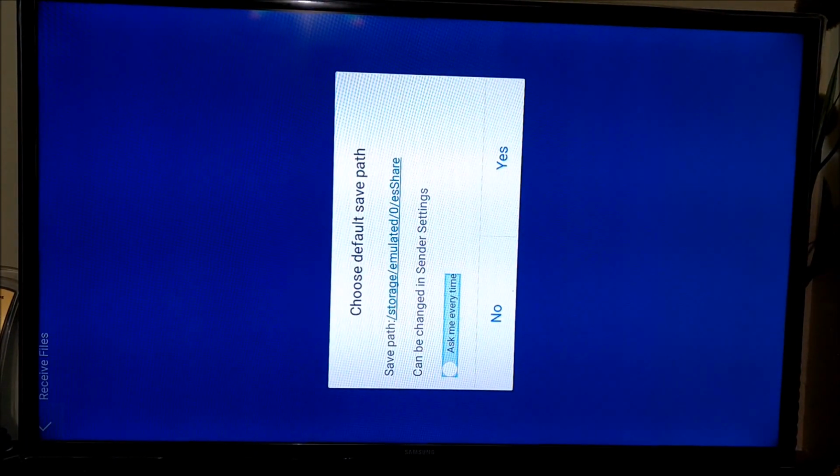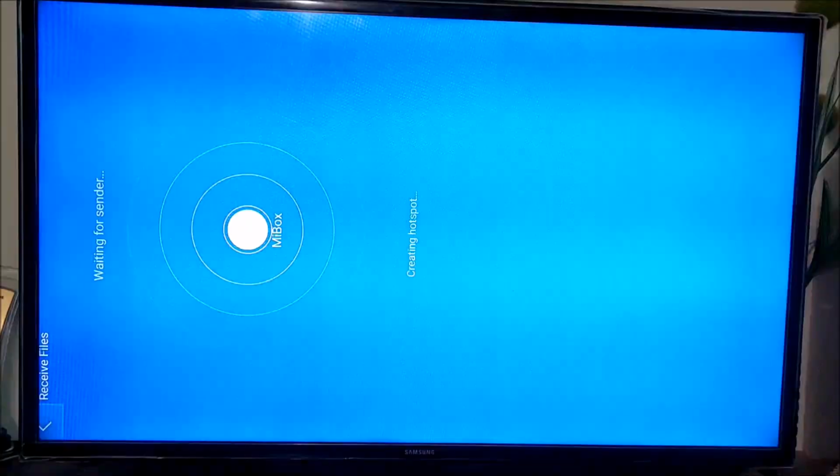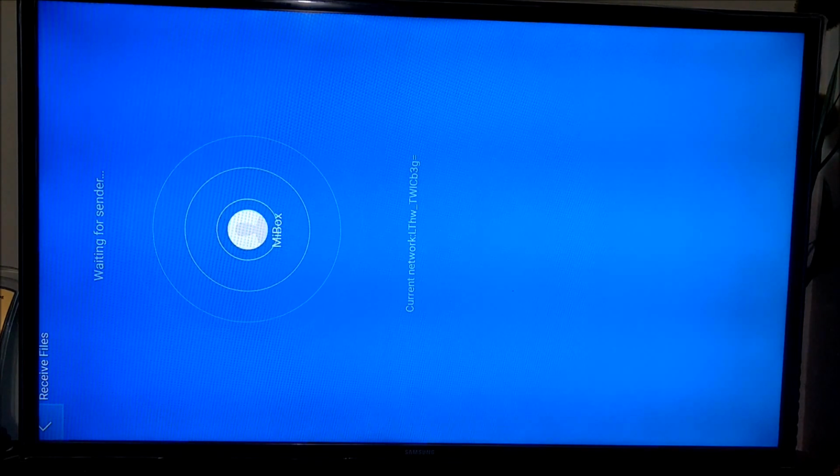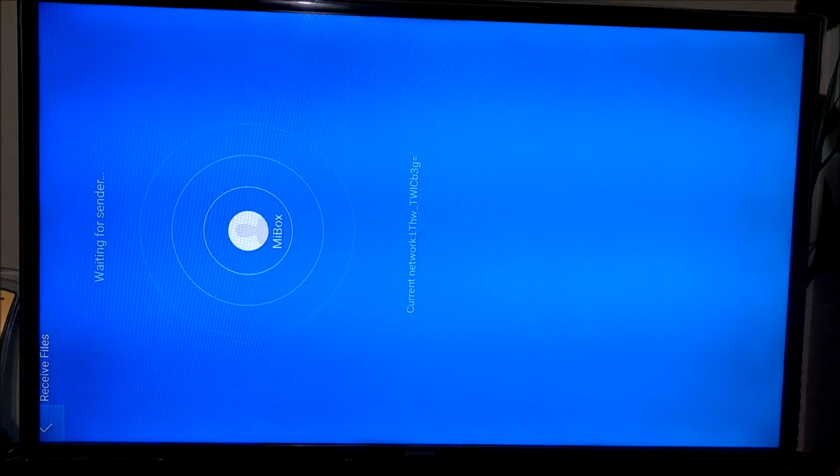So it will ask for the default path share. We'll just keep it as is. Yes. So now it has created a hotspot and it is waiting for the sender to send an app. So now let's send an app from the mobile to the Mi Box.